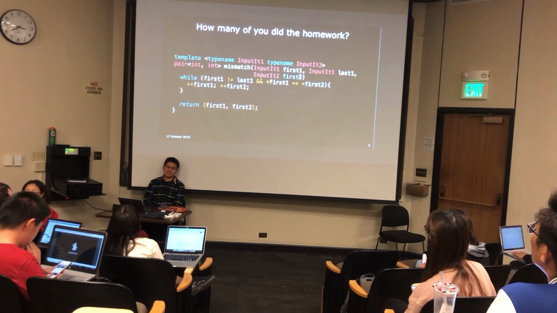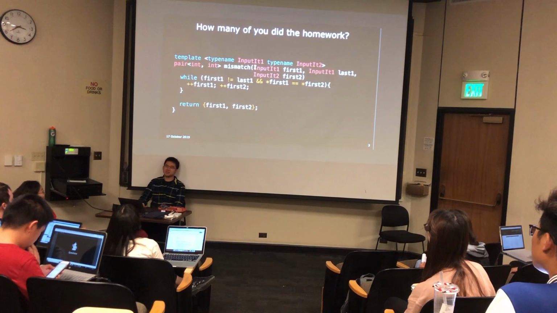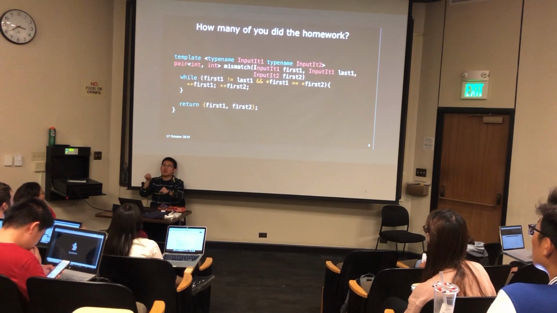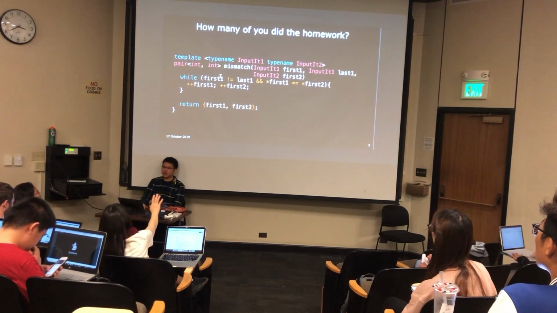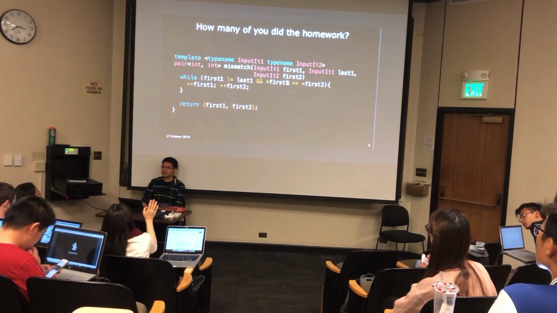Since most of you didn't do the homework, I don't know why I'm asking this question. The reason is that mismatch goes through 2 ranges and finds the first instance where the ranges don't match. If you already know the length of one range, you should know the length of the other. That's why you only have to pass in the first and the second. This will appear multiple times today. And this function essentially just goes through both ranges and finds which one doesn't match.